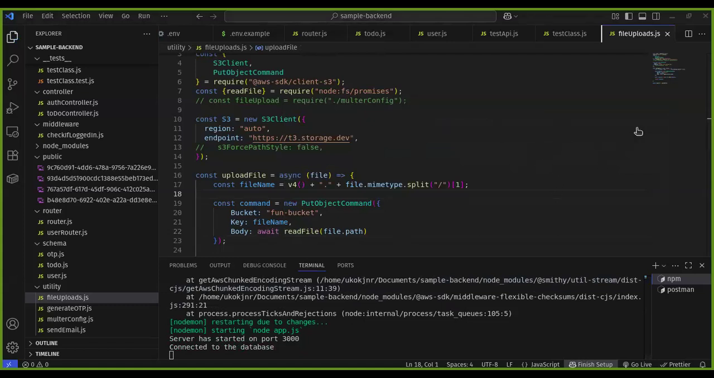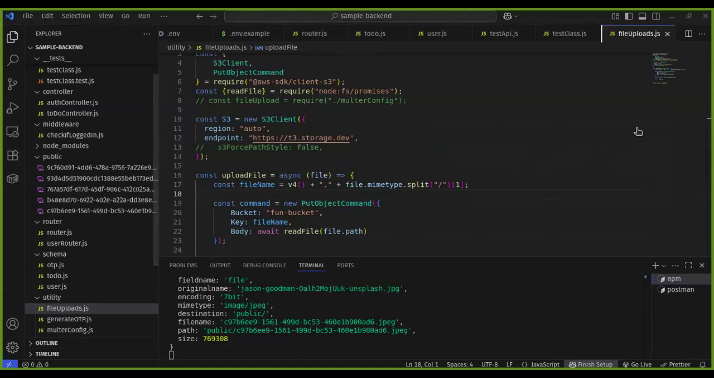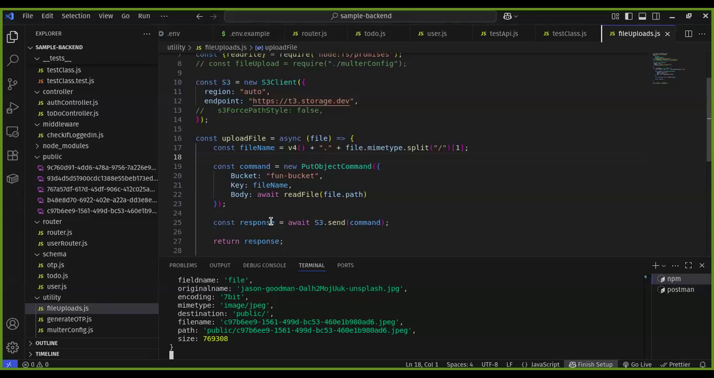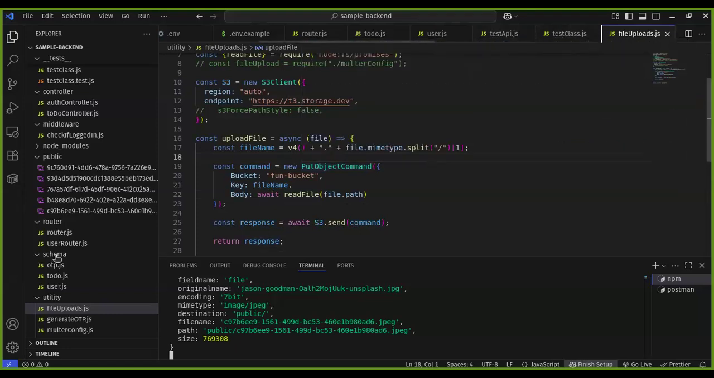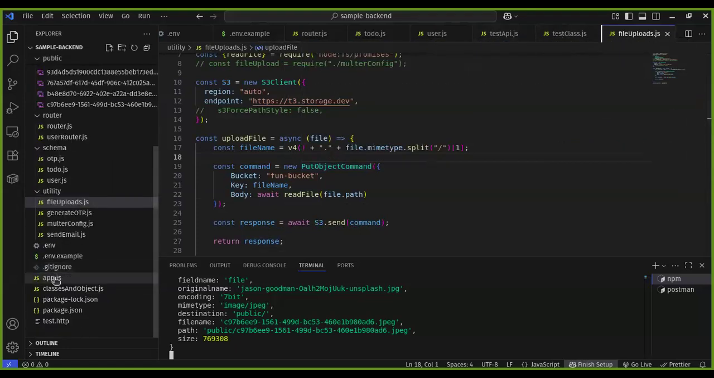Sorry about that. So I just made the request from Postman, and I'm waiting for a response, and the image is uploaded successfully. I didn't log out the response from this image, but let me do that now, and I'll upload the same image again.